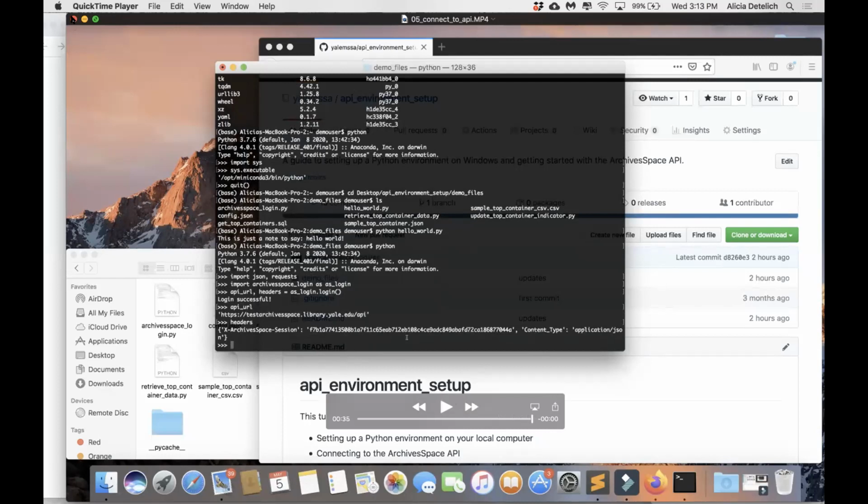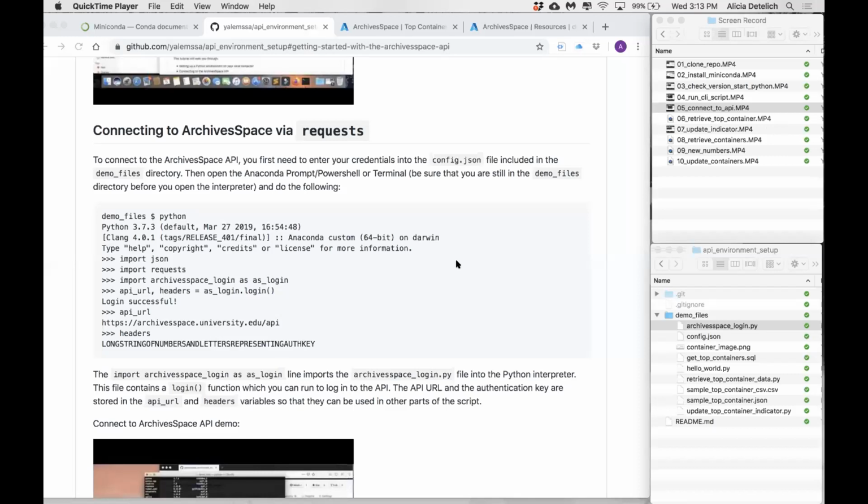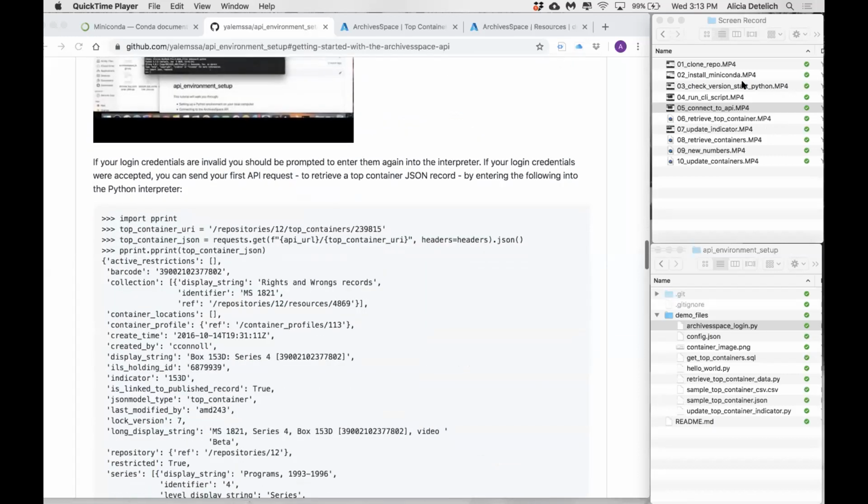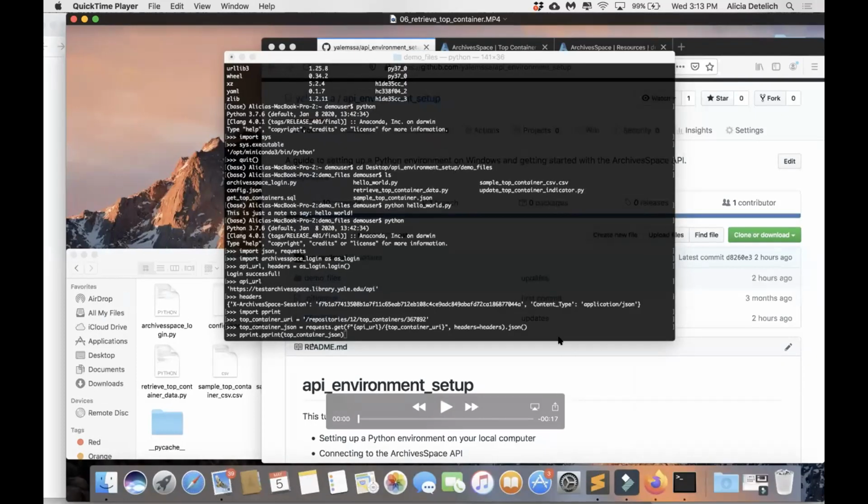So that's excellent. So now let's try getting some top container data. The first thing you're going to do here is import your pprint module, which is another built-in module.